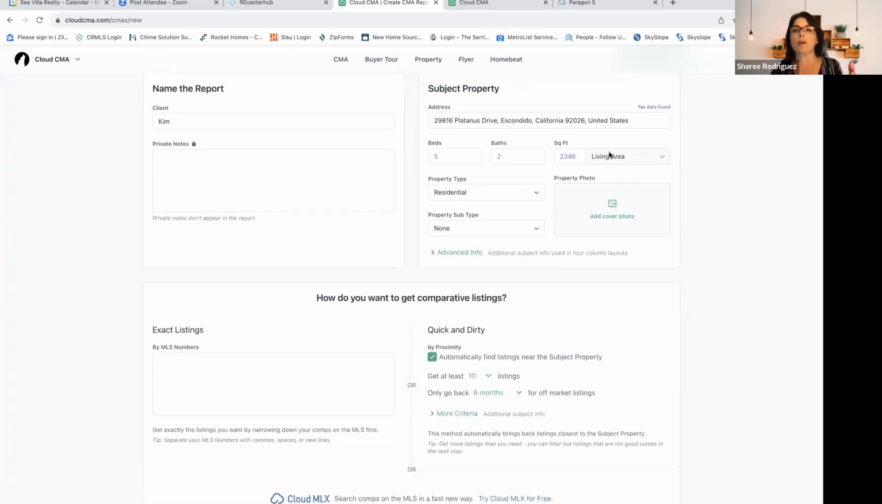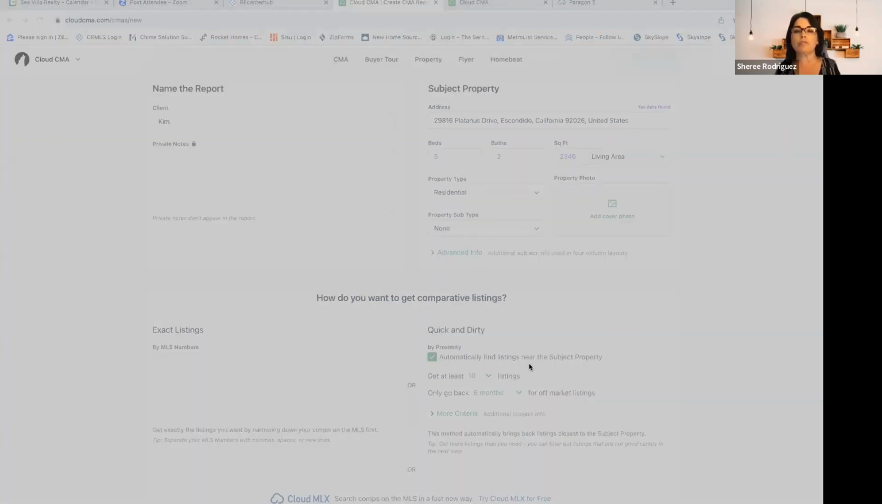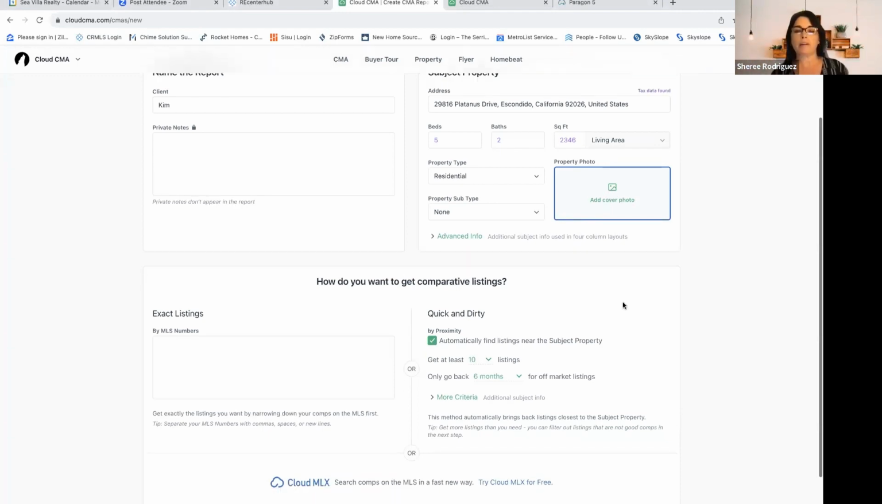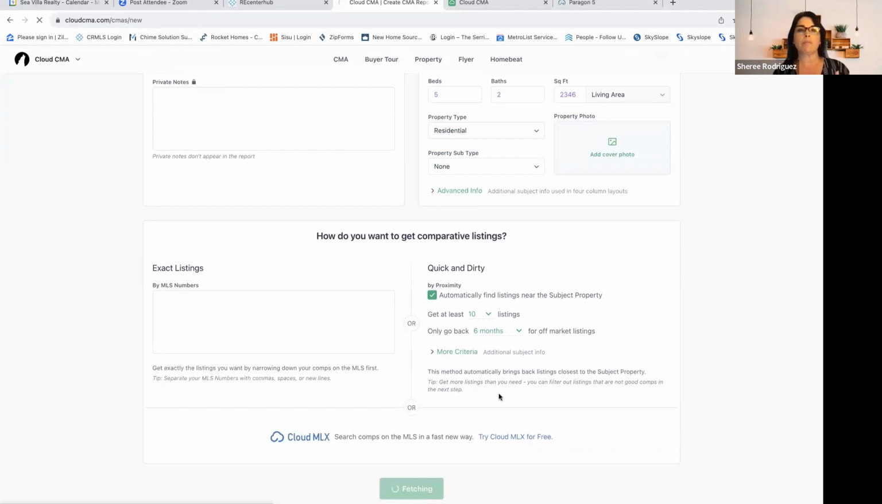We've got, see how it auto-populated this information for me? If you're super cool, you can add a cover photo if you want. So if you have a picture of the house on your phone, or you just want to take a picture of it off the internet and add it, you can actually put a cool cover photo here for them. Otherwise, it's just going to bring up the map in the background. Again, people don't really care about that. All they want to know is what you think the house is worth. That's really what it comes down to.